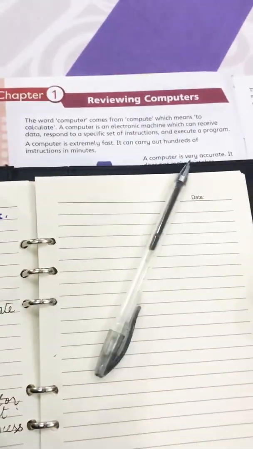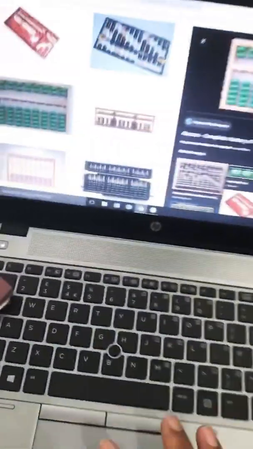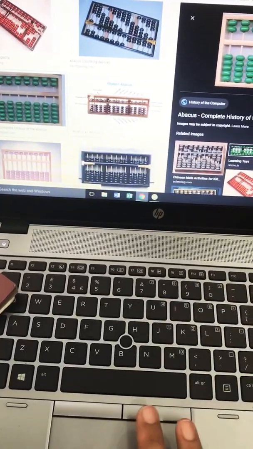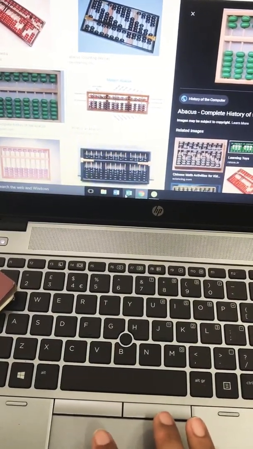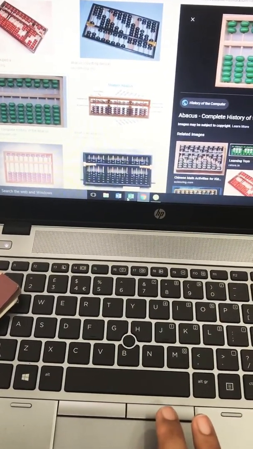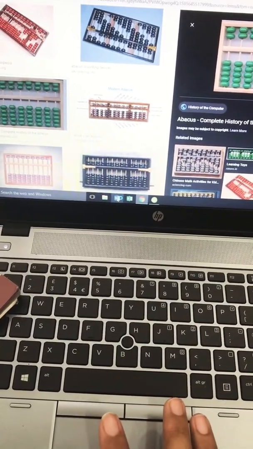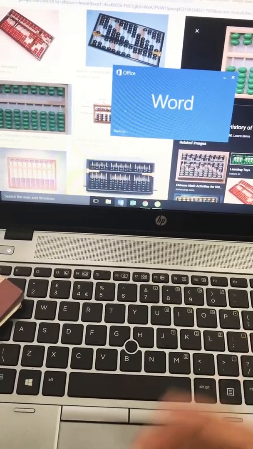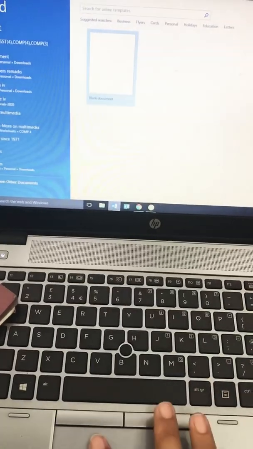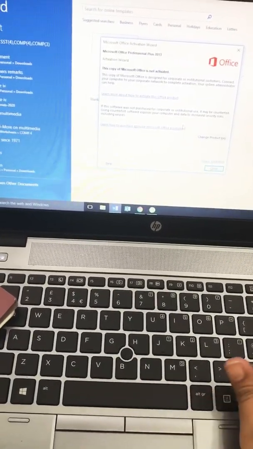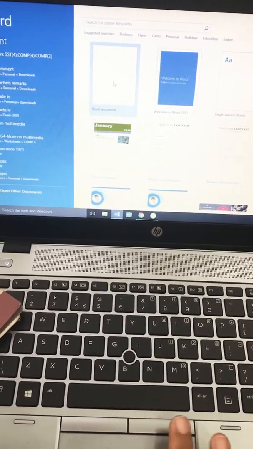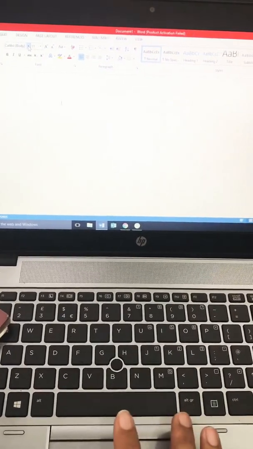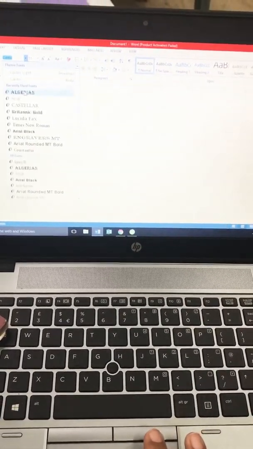So it will respond to a specific set of instructions and then execute a program, and it will give us the result. I can give you a live example. For example, if I instruct my computer to open Microsoft Word, it means I am giving some input, I am giving some instructions to my computer. I just want to write something on my computer. That's all the instruction, and all this data is what is being received by my computer.